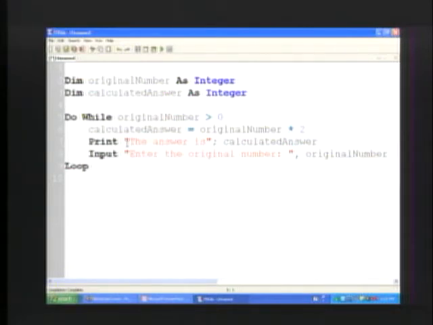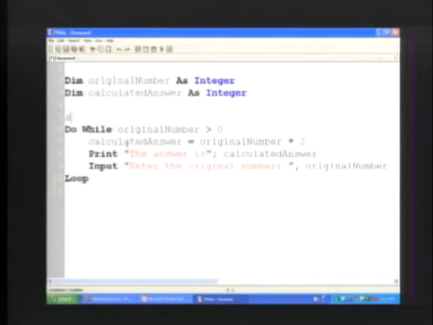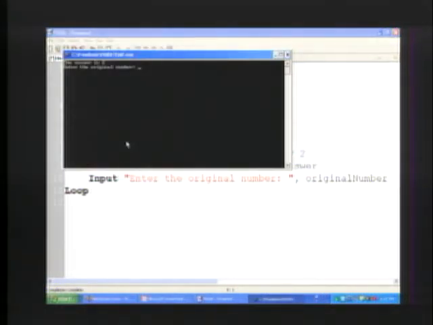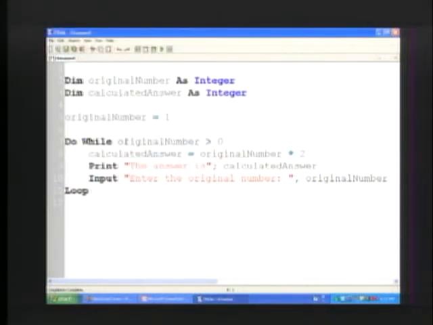See, the priming read, now you might say, well, why don't you just set original number to 1 or something, right? That'll get you in the loop. Well, it will, but first thing it's going to tell me is the answer is 2. Well, I didn't tell you what the value was. How come you're giving me an answer, right? You don't want to set it to 1. You want to ask them what it is. So that's why we put this here.